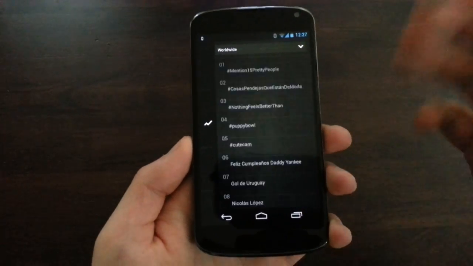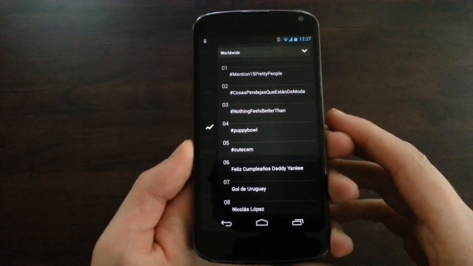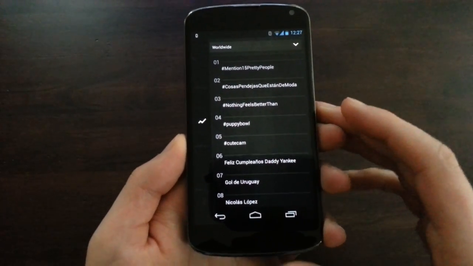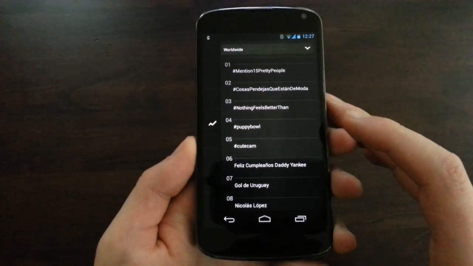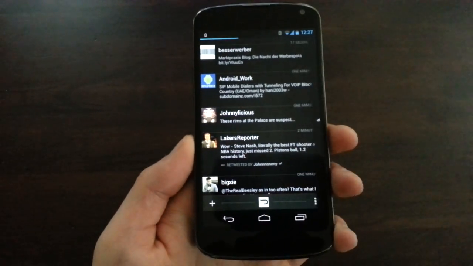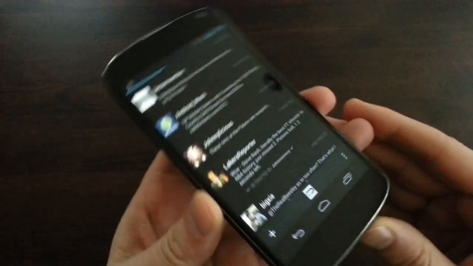Again, it's free and it's finally out and they've got a really nice UI, but probably some UI tips and stuff that other developers could be taking from this app. So anyways, Carbon for Twitter on Android. It's finally out.